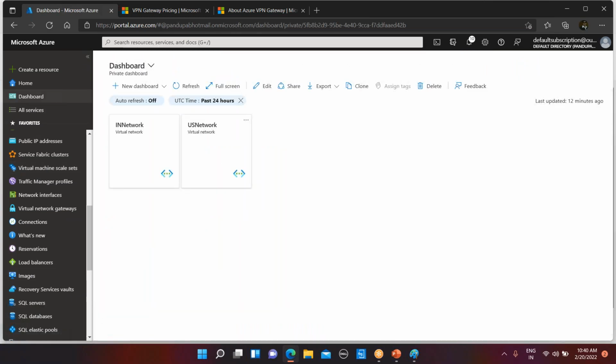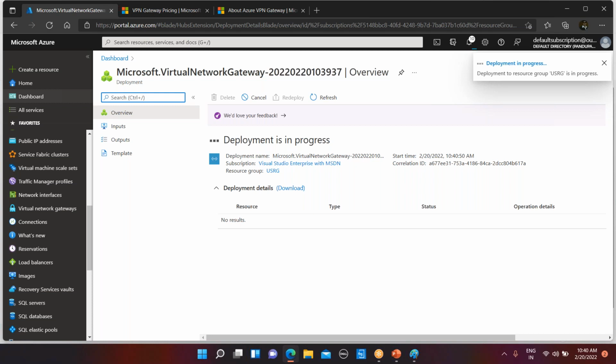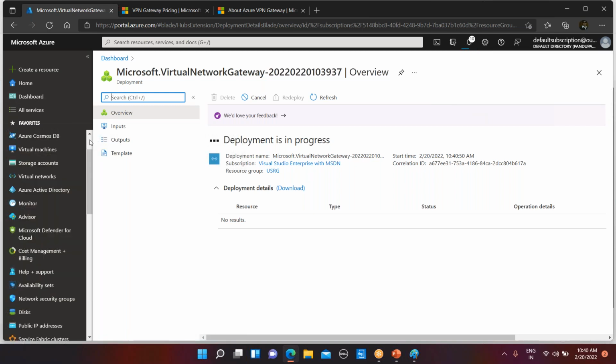Okay, sometimes the minimum is 20 minutes. Why is it taking time? The reason is internally Microsoft will create an end-to-end setup, an end-to-end physical setup. To set it up, it's taking time.